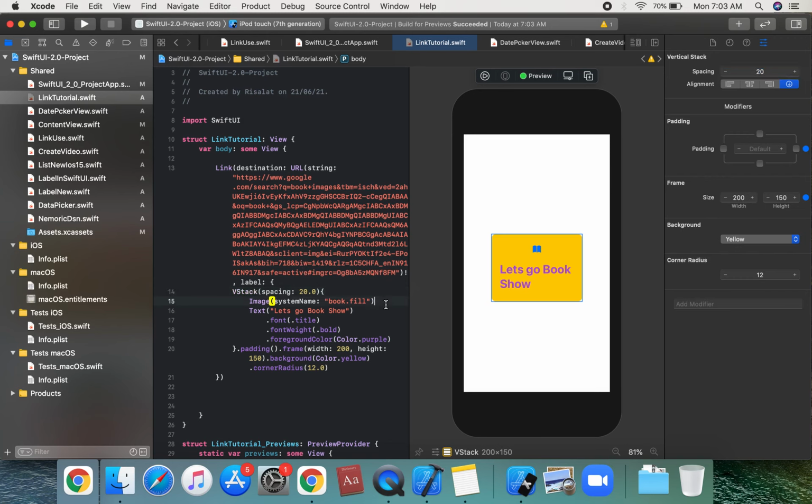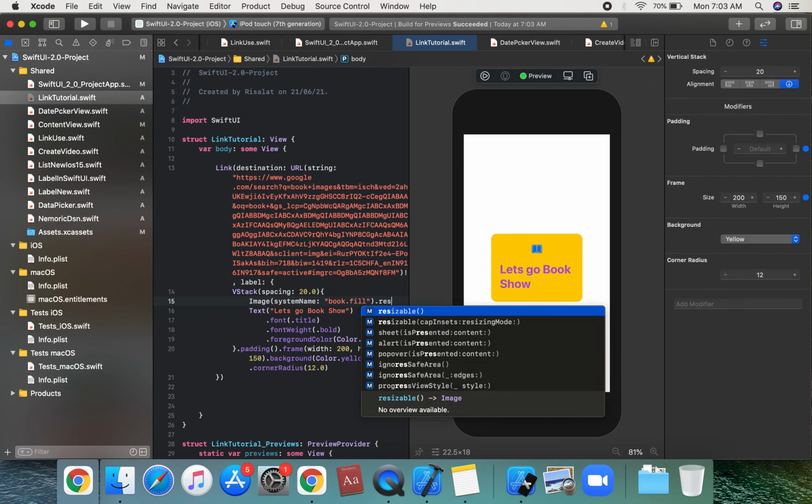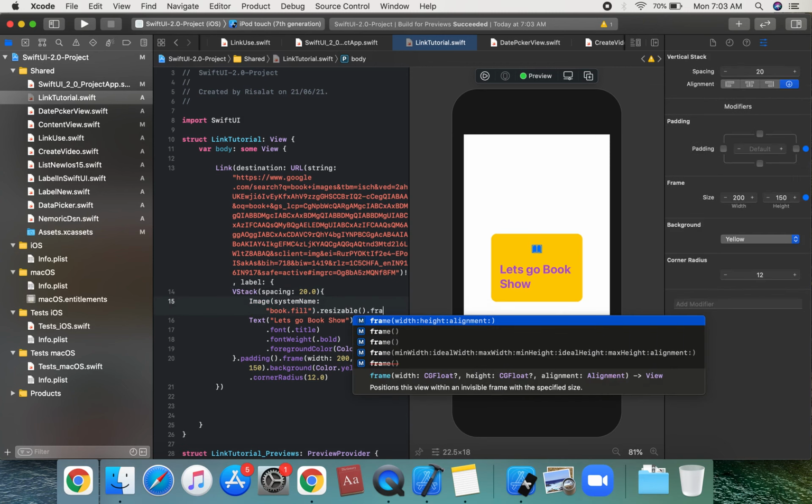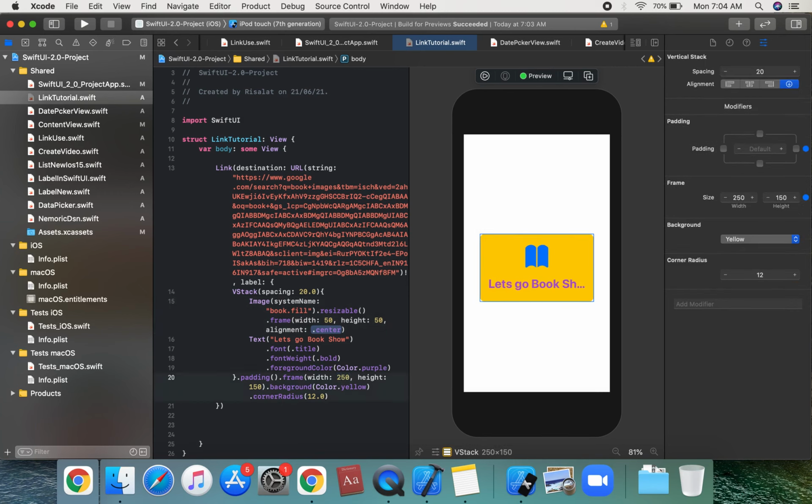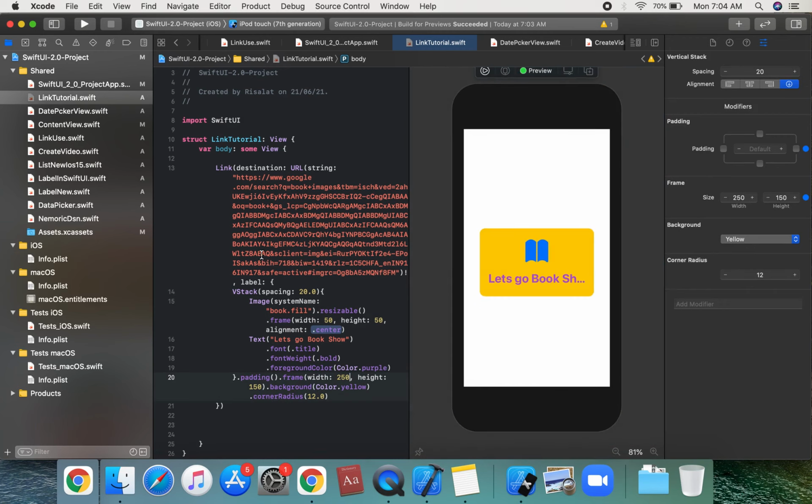Suppose we're going to apply this image dot resizable dot frame, 50 width and 50 height. We can apply this width, so we're going to apply this width of 250. We can show this text and label. We can add all the text and label. So let's go. We're going to apply this height, suppose this is a 200 height.